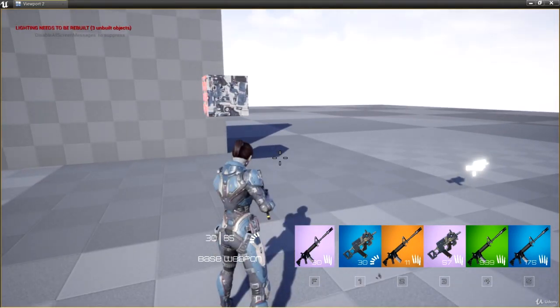In the next video, we're going to talk about equipping weapons based on using these numbers here, so that we can swap weapons that we have in our inventory.